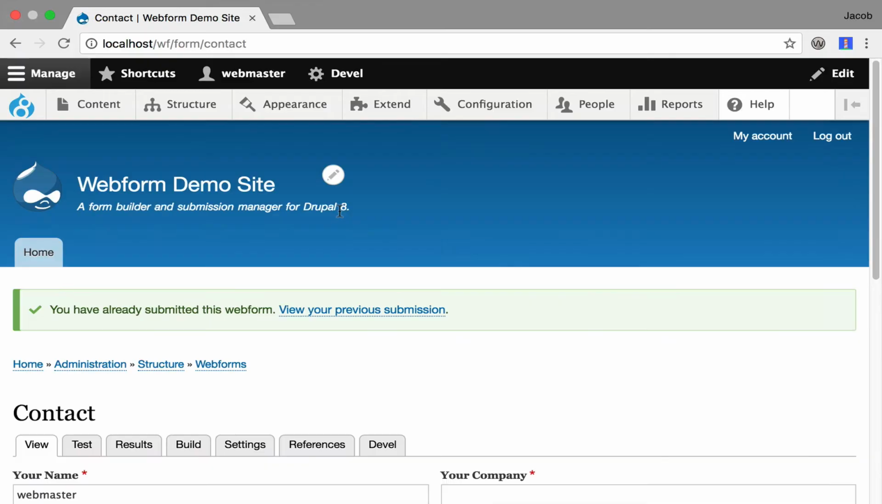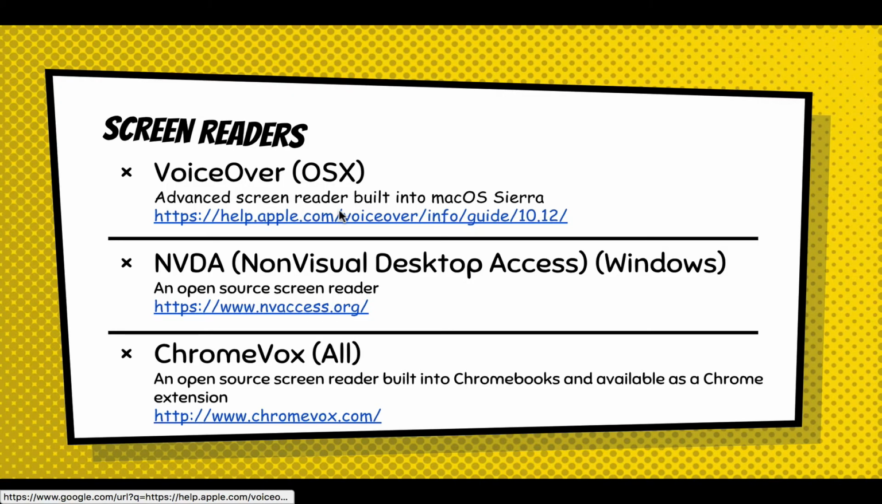Now scroll to the top and keep going. So now we're going to switch into screen readers. And Mac OS X includes VoiceOver. There's an open source Windows screen reader. ChromeVox is kind of available for all platforms.